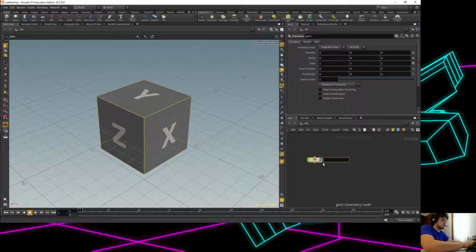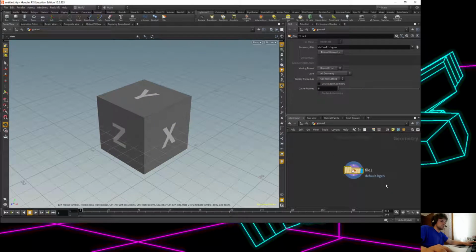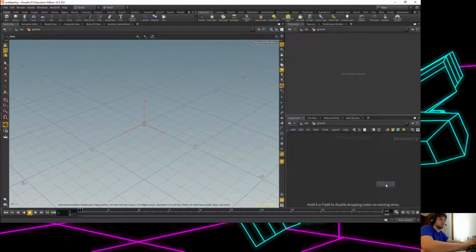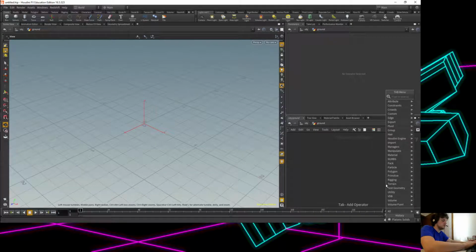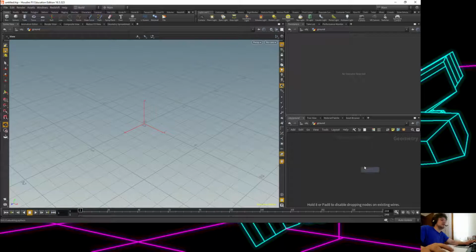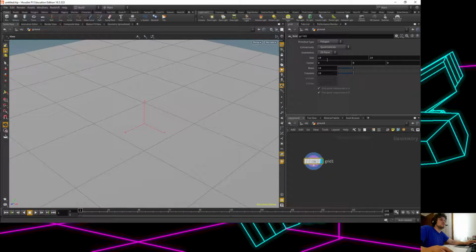So I'm just going to call this ground, go ahead and get started. Ground, we're going to blow up that file, drop it, not a platonic solid. It's not called a plane, what is it? Oh, it's a grid. Houdini names things weird. Man, that is weird. That's a fine size.